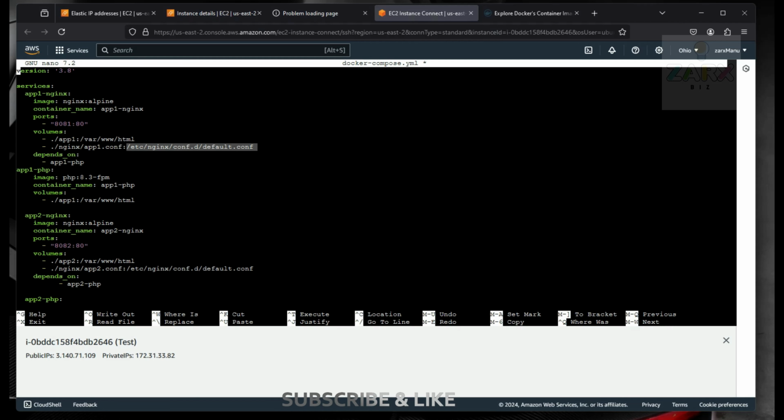Later on we have app2. Now, if you notice here, the port number is 8082. So this app will run on 8082. This is the app number 2. So we can see the difference there. Now, when I scroll down, we have two volumes that we are defining, app1 and app2.